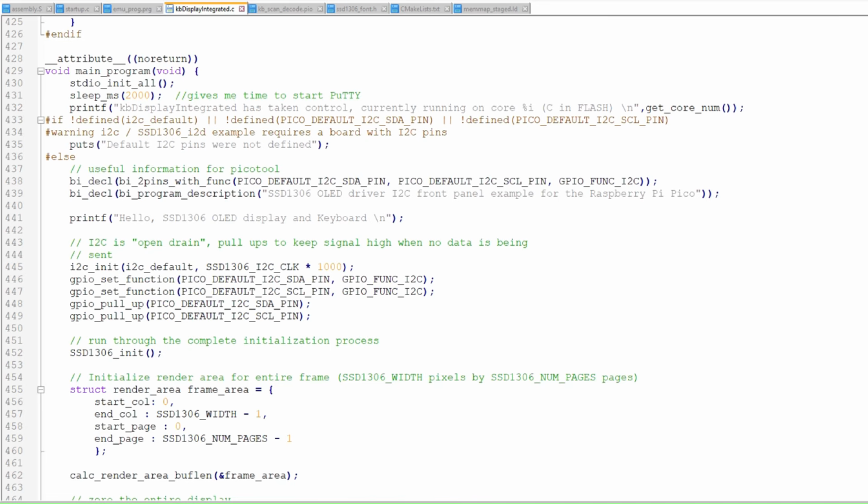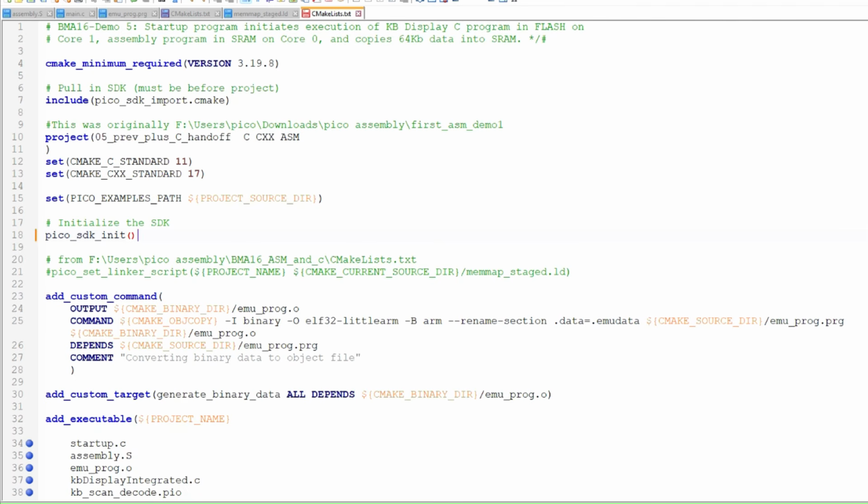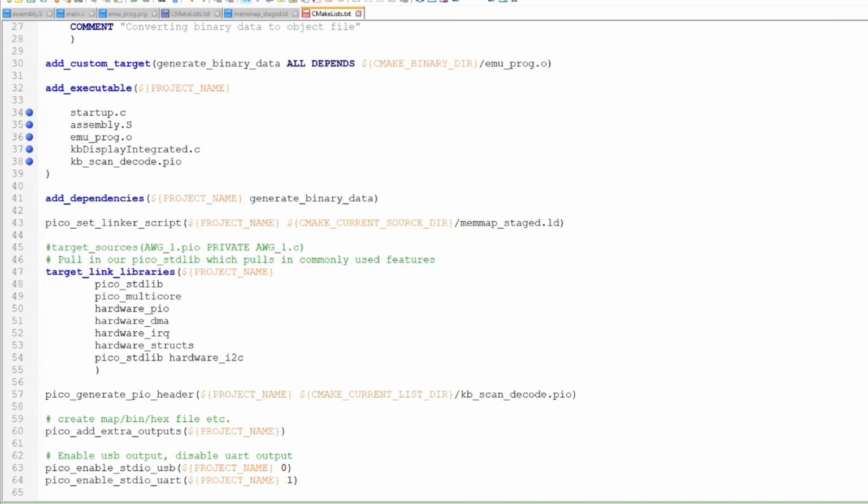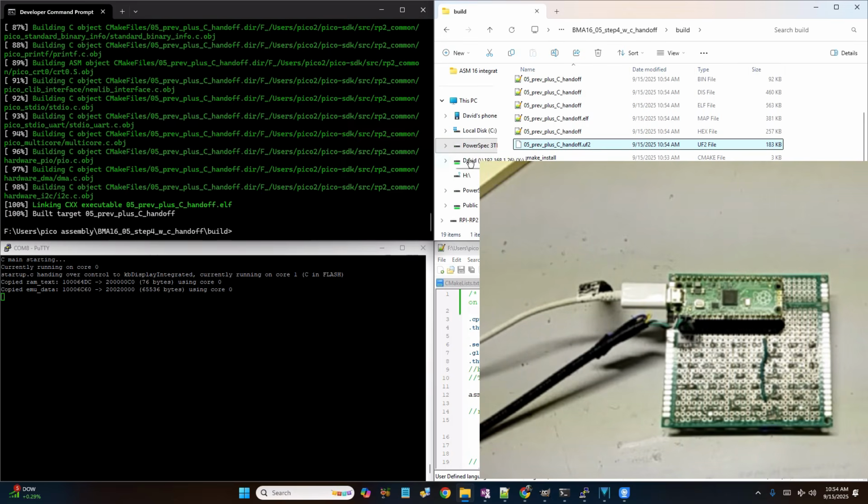The other associated files, such as the PIO program and the font header, come along for the ride. The linker script, assembly program, and the data files are the same as in the previous example. The only other change is to update the CMakeLists file to include the new files and additional libraries needed by the keyboard display programs. Let's try it out.